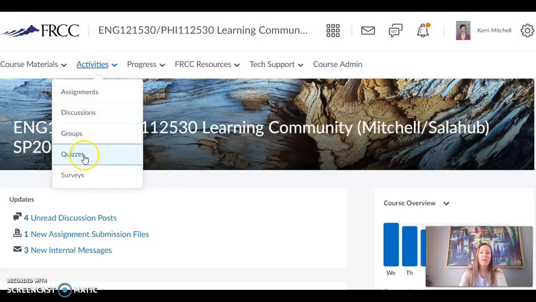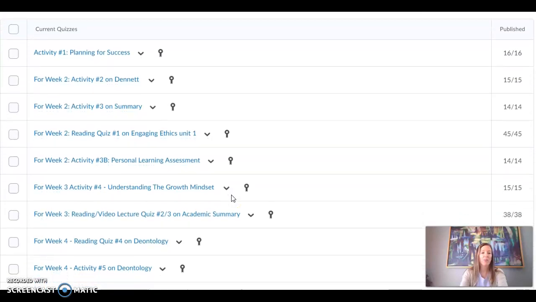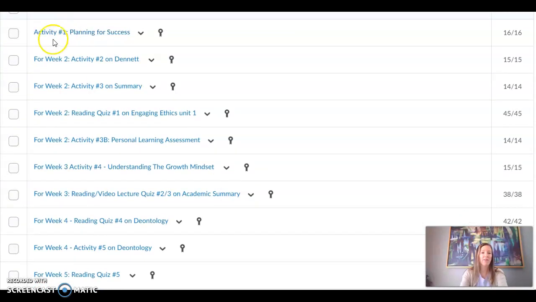And so if I click on quizzes in my class, you will see that in our class, we have two types of assignments. We have something called activities, and then we have something called reading quizzes. So the reading quizzes are actual quizzes, but the activities, we tell our students, are not quizzes. They're just located in the quiz area. And so we have to train our students early in the semester to recognize the difference between those two things.